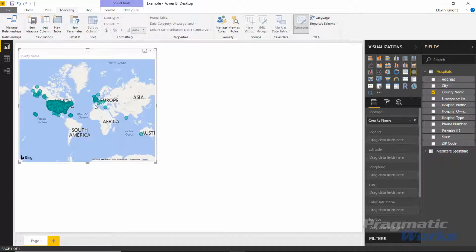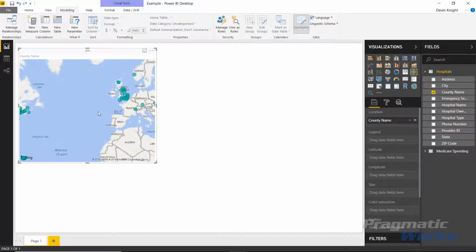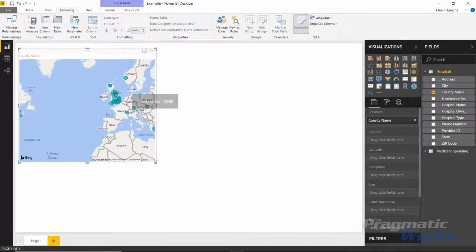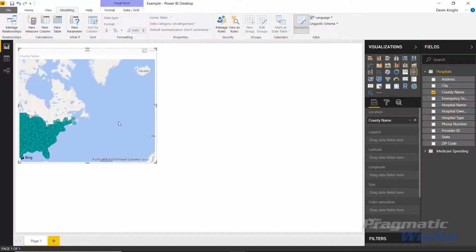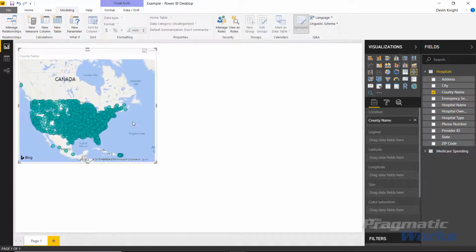The problem here is this is U.S. Medicare spending data, but I have all sorts of counties that are showing up in the UK. I have some showing up in France, all over the place. And the reason for that is, like you said, the ambiguity, where we have a county name that can exist in multiple places. And so what we need to do is clear it up a little bit. We need to make it more specific, where maybe we say it's the county name plus the state to make it a little bit more clear.